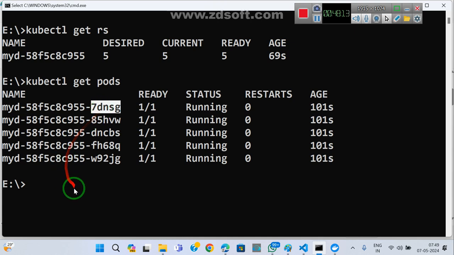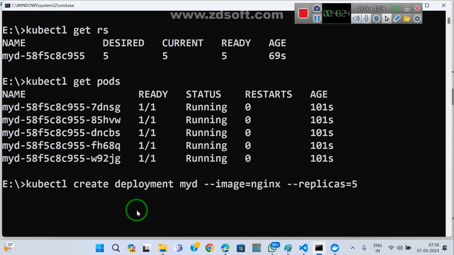Now, I may apply one more. What I'm trying to do is kubectl set image deployment, deployment name. What I'm trying to do? Spelling mistake, image. kubectl set image deployment name. Can you guess and tell me what is my container name?